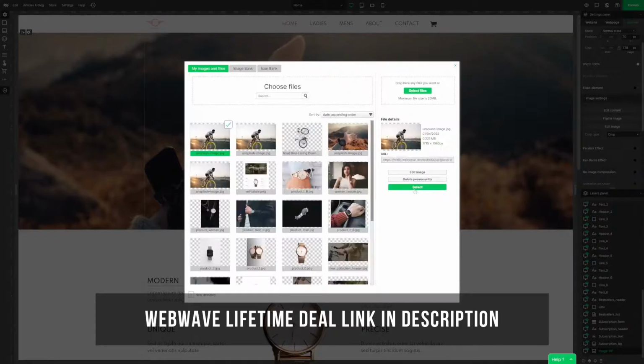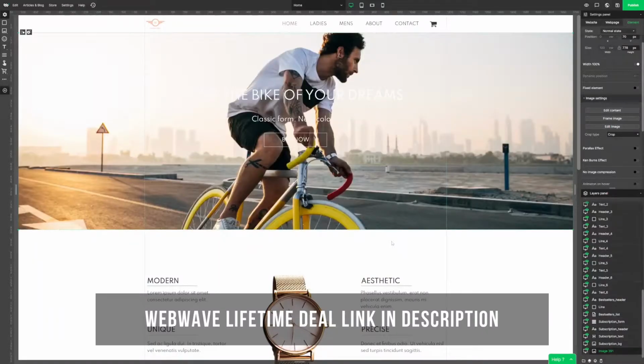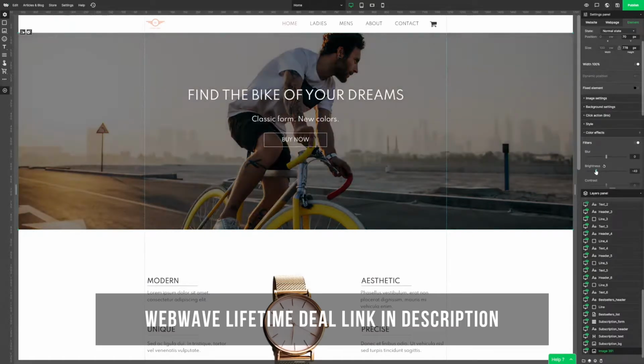This one looks great. Unfortunately, this picture is way too bright for our text to look good, but we can fix that. Once again, we go to the setting panel, and in filters, we can find the brightness slider. Yeah, that's much better. Okay, now it's time for some special effects.